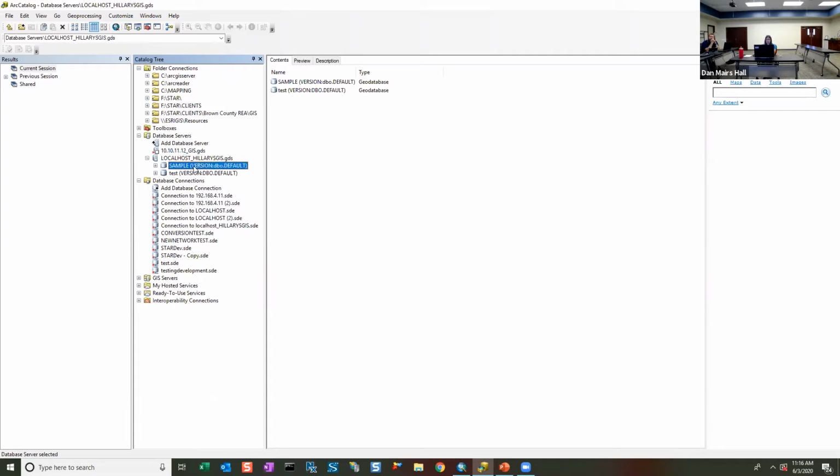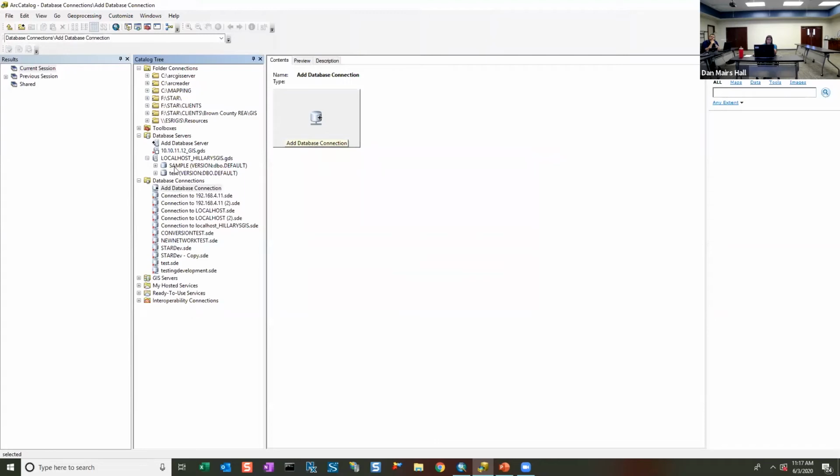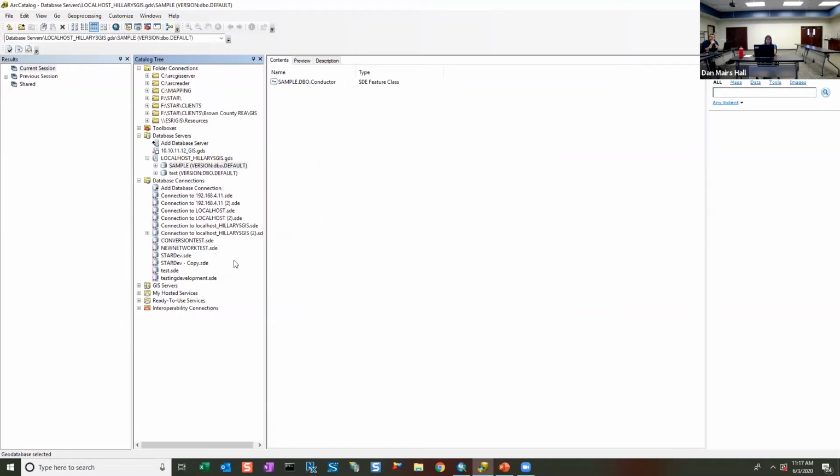So now, if I want to create a connection to a database itself, if I would add it down here, it's database specific. I can't just create a connection to the instance itself. It's only per each database. So if I wanted to create a database connection here, and I have this already in my setup, I can just right click on here, and I can go to Save Connection. Okay, I'm going to save one. I'm going to put it down here and rename it.